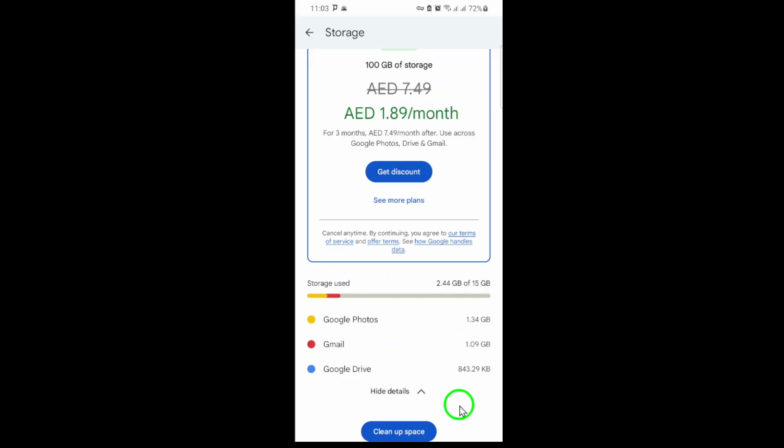Remember, files in your trash still count toward your storage limit until they're permanently deleted. So, if you're running low on space, don't forget to empty your trash as well. And that's it. In just a few taps, you can keep track of your Google Drive storage and manage your files more efficiently.